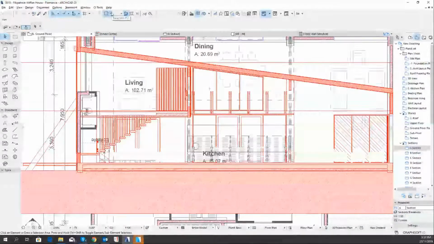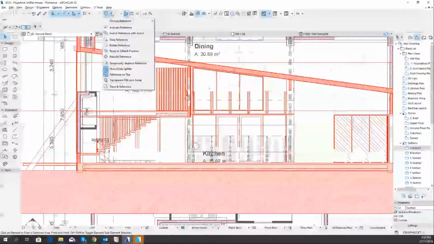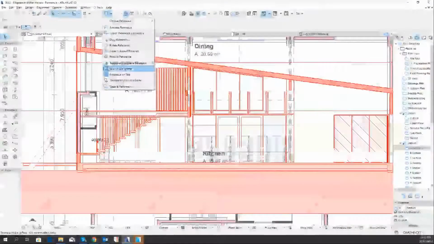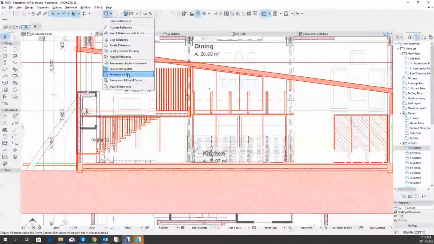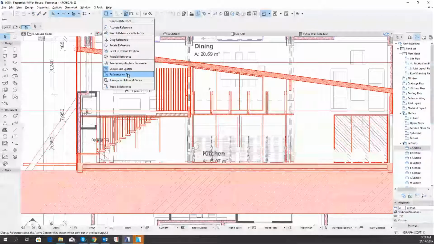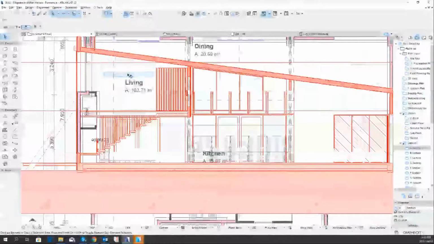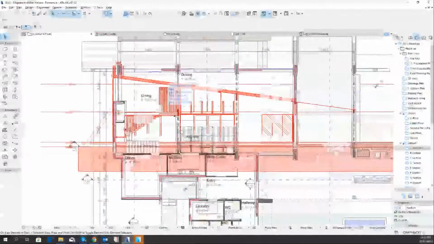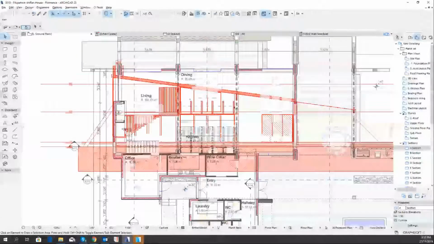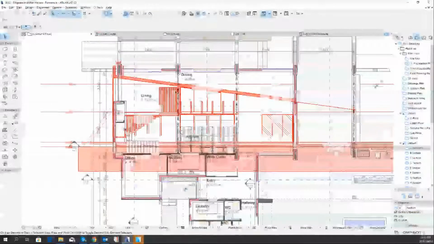Now, to fully manage the trace reference tool, another thing to remember is this one here, the reference on top command. So at the moment, the trace reference seems to be overpowering the drawing itself. So if we turn that, it brings our drawing more to the front, so we can see our model and whatever the reference is more in the background.